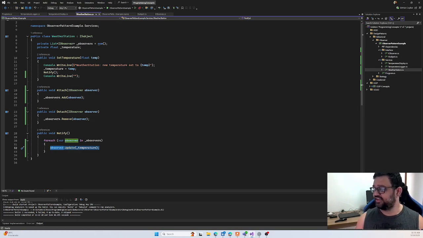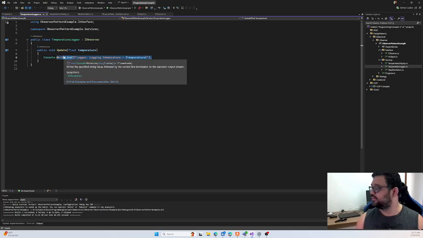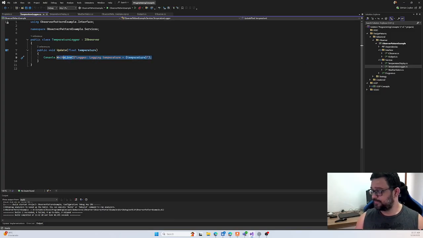So let's see here. We have the temperature display. The update is to display the new temperature. And the logger's update is logging the new temperature. So these are the observer classes that react to the state change in their own way.